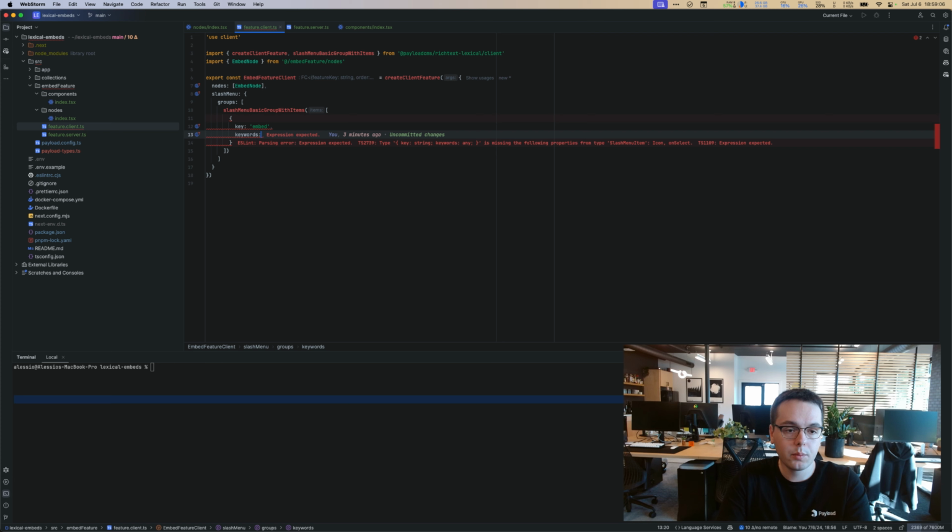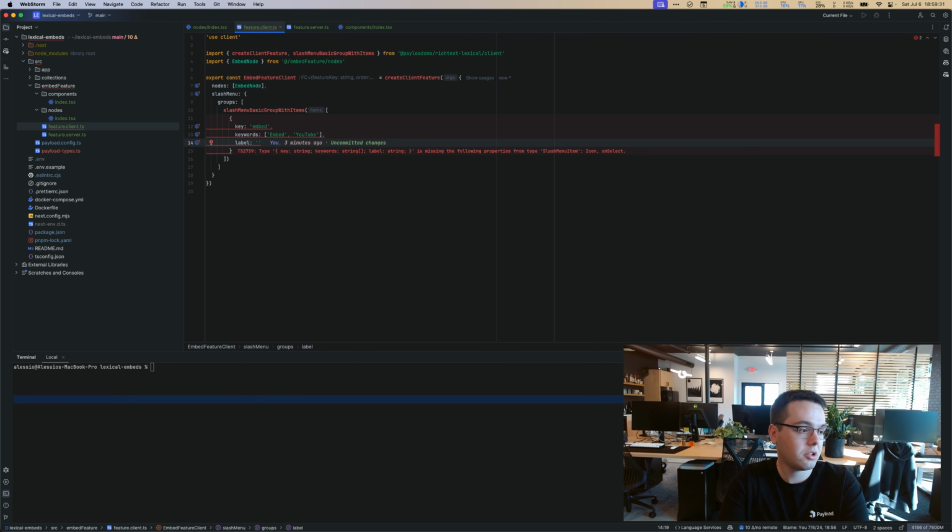We need a list of keywords. So when you type slash and you type some text, the keywords are what it uses to match the text you type after this slash with the node it suggests to you, and that would be embed or YouTube. And then the label, so what's actually displayed in the slash menu, would be embed.